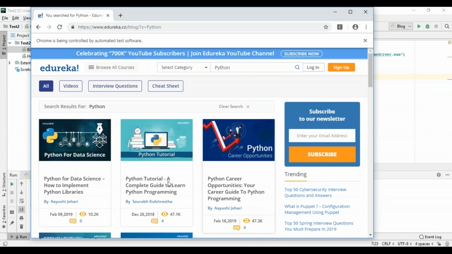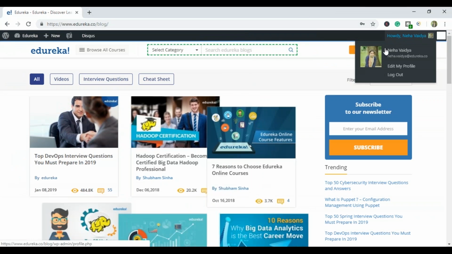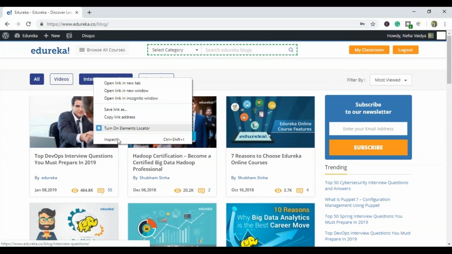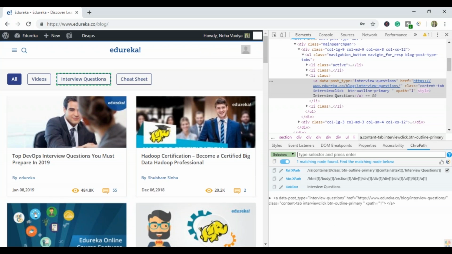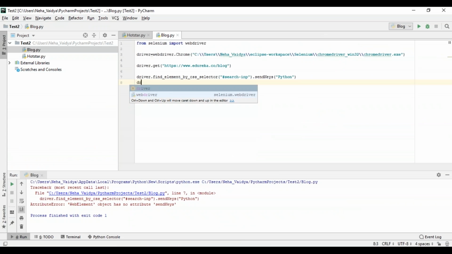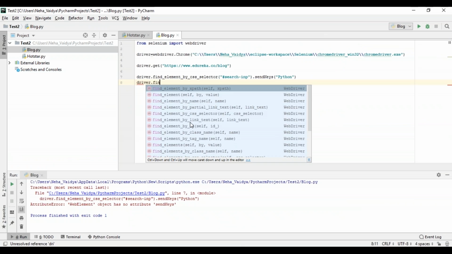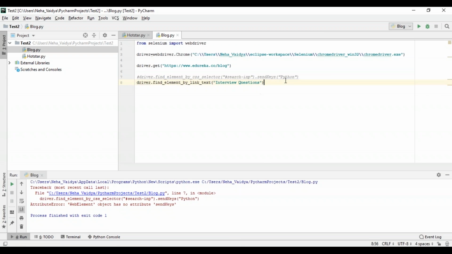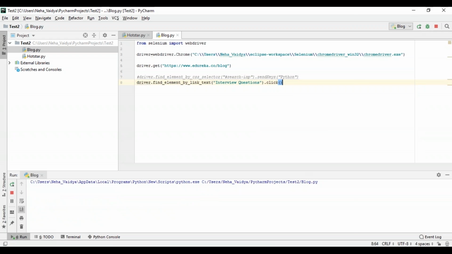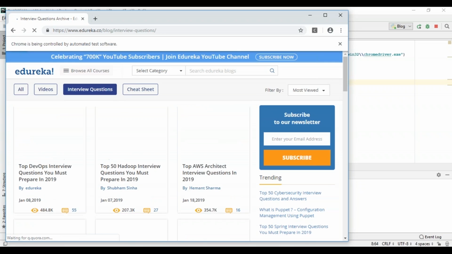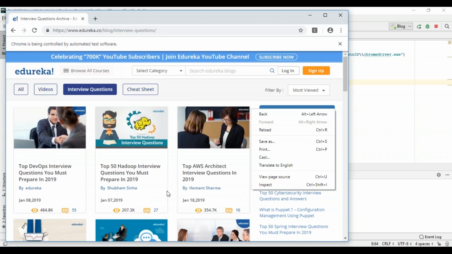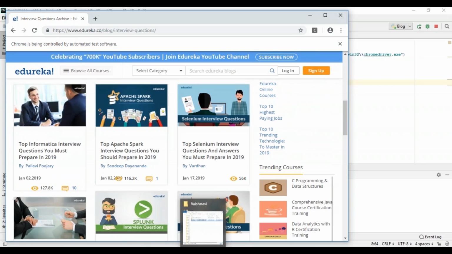So you can see there are so many blogs for Python, there are videos, there are interview questions, etc. Next, I want to click on this interview questions link. So I'll just click on inspect, copy the link text that is interview questions, and go back and write the code. Dot click. Let's run the program. So you can see it clicked on interview questions, and you can find many of the interview questions for your preparation if you wish to.